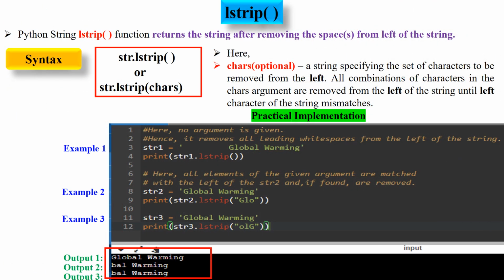Python string lstrip function returns the string after removing the spaces from left of the string. The syntax is str.lstrip() or str.lstrip(characters). Here, chars is optional, a string specifying the set of characters to be removed from the left. All combinations of characters in the chars argument are removed from the left of the string until left character of the string mismatches. Revise all these examples by your own.